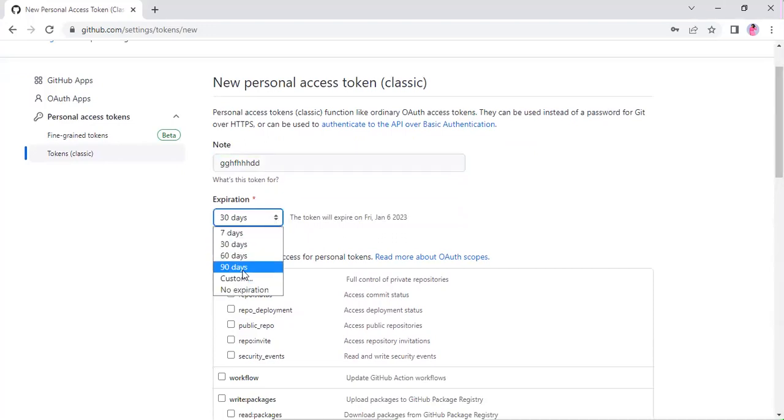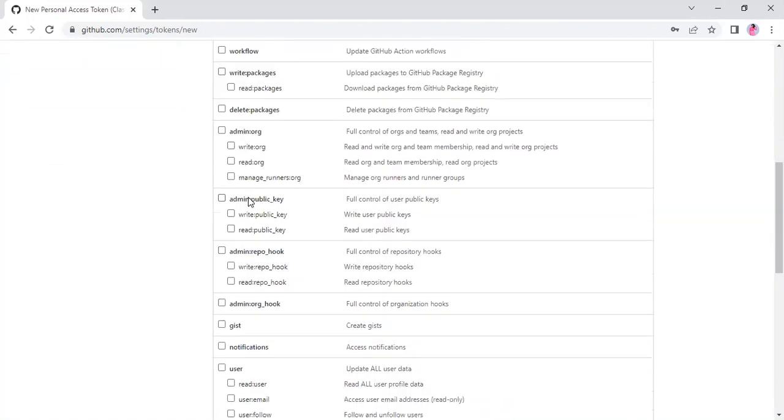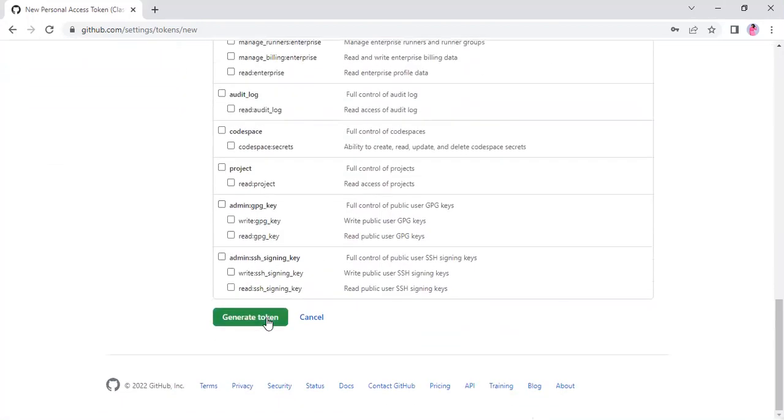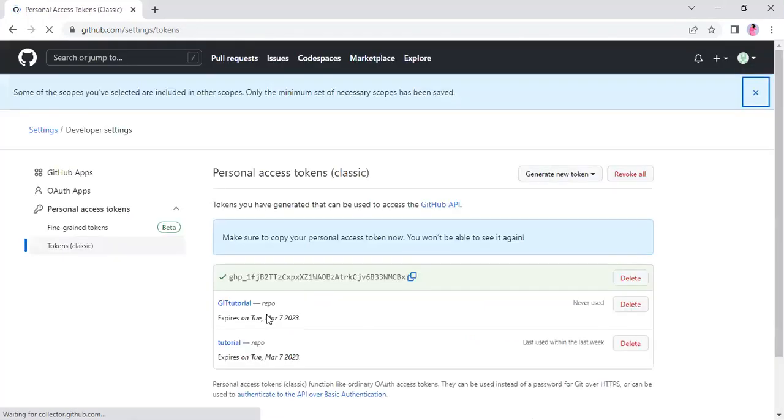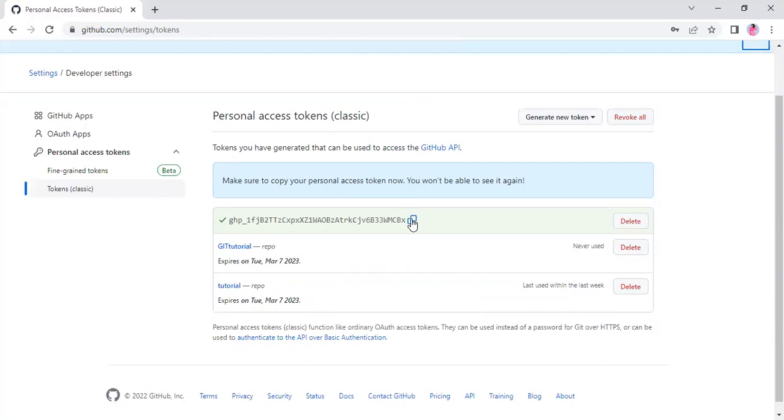you can now choose the expiration dates. If you want your token to last for 7 days, 30, 60, 90, you have to choose. So I'm choosing 90. Then you click on repo, click on this, then generate token. This is my token. Once you generate this token, you must copy it and paste somewhere.